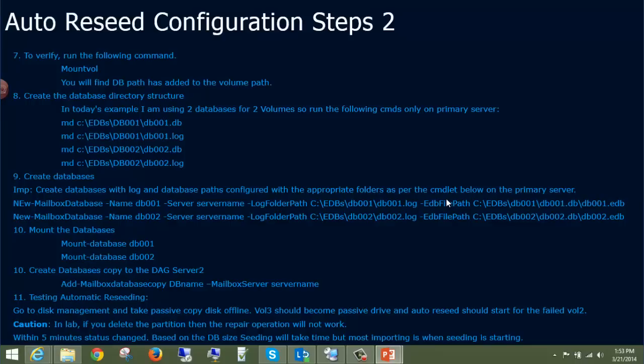All right. In step 9, we are creating the databases. Create the databases. You can see the log folder path and the EDB file path we have given belong to these paths which are in step 8.